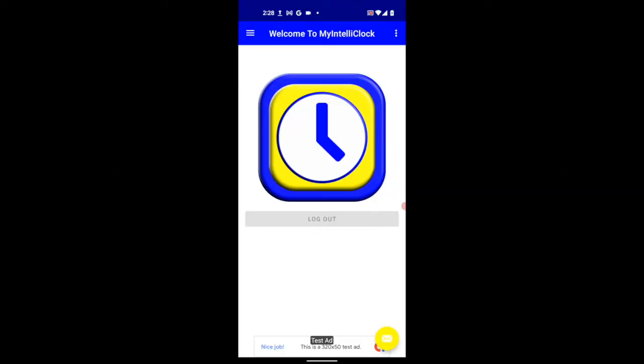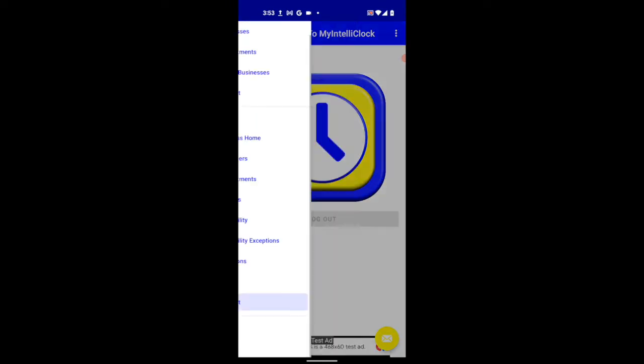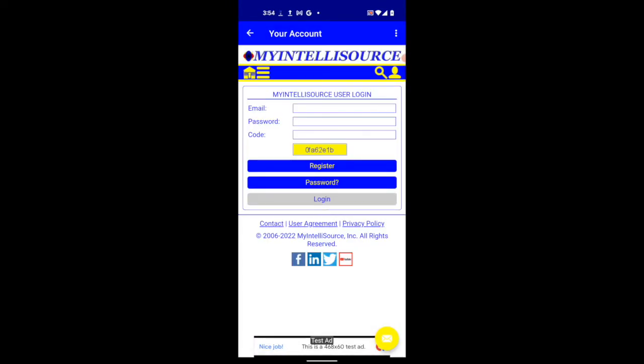Welcome back. I have my Android device in hand and already have MyIntelliClock brought up on the screen. The first objective you need to complete as a provider is to register for a free MyIntelliSource account. I will open the navigation drawer, scroll down into the business section, and click on Account. Next, I will click the registration button and bring up the registration web page.